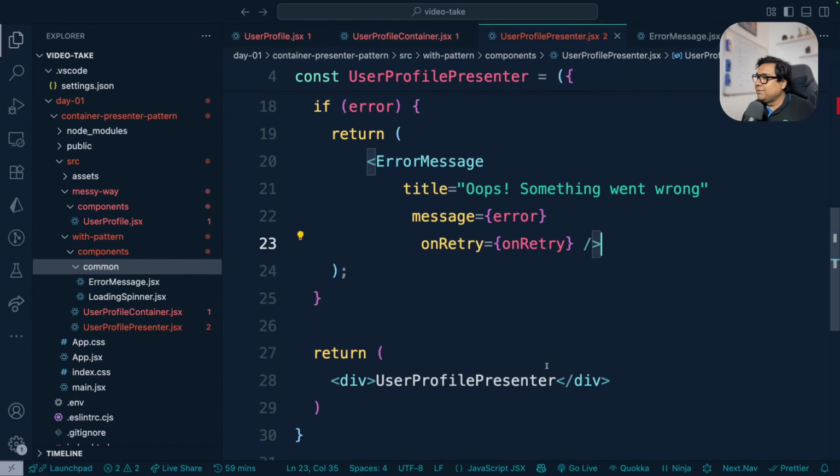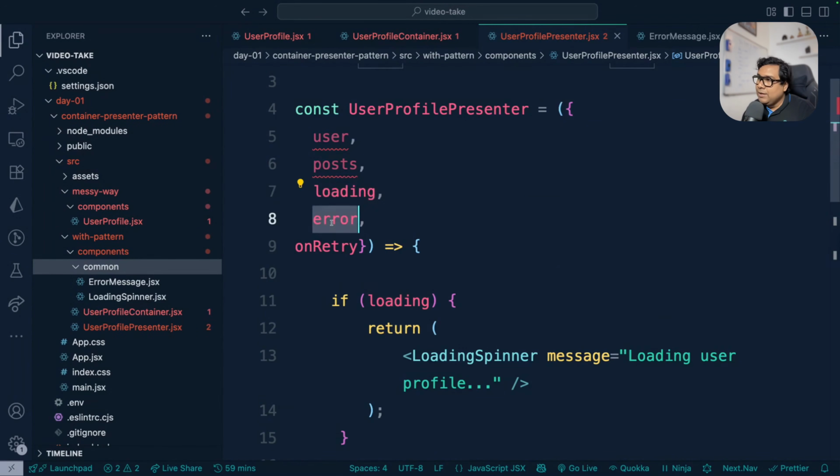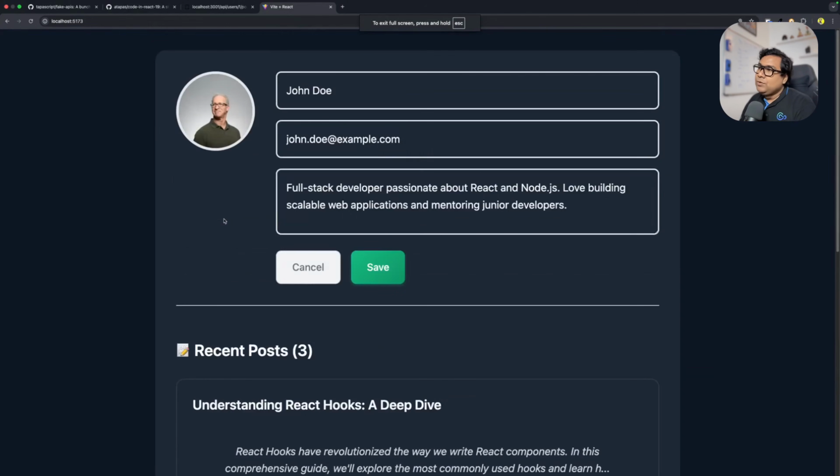Let's proceed with the presenter. I have taken care of loading. I have taken care of error. It's time that I take care of user. It's time that I take care of post. Let's do that. Let us take a look into this UI once again.